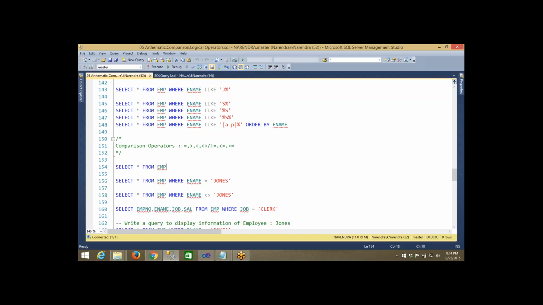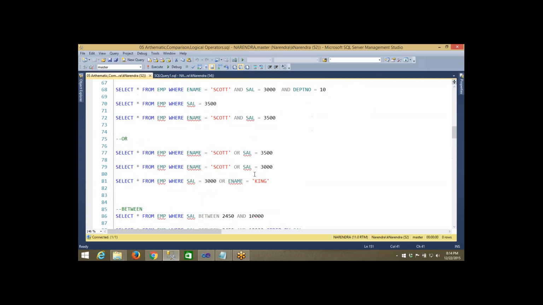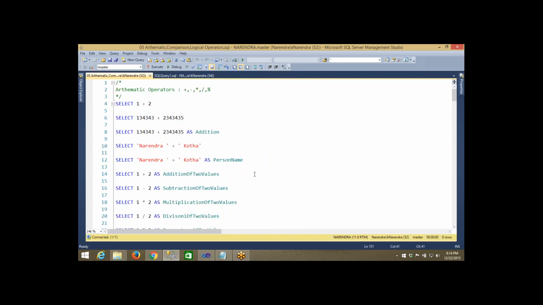And less than or equal to, greater than or equal to. So these are the comparison operators. This concept is very simple only; except logical operators, everything is very, very simple. Now, can I start with arithmetic operators, or is anybody having any questions up to now?